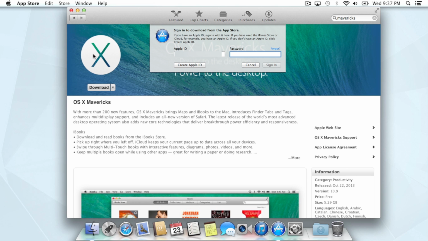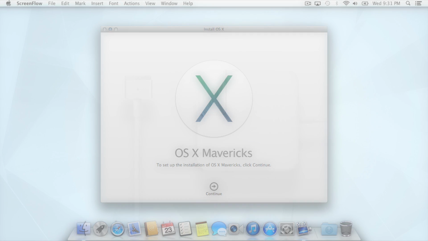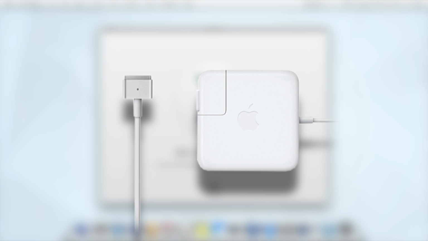Mavericks is a fairly large 5 GB file, so it might take an hour or more to download. Once it's downloaded, Mavericks will ask you if you're ready to install it with this screen. Keep in mind you won't be able to use your computer while it's installing the update, and the installation may take an hour or more. If you're using a portable computer like a MacBook Pro or a MacBook Air, you'll want to make sure you're plugged in while it's installing.